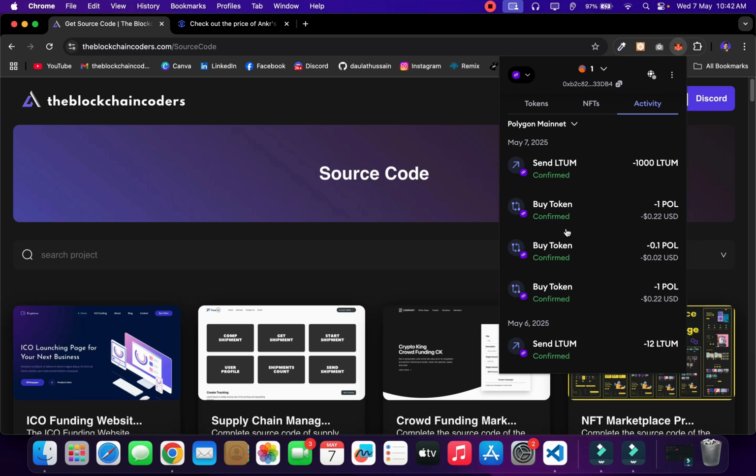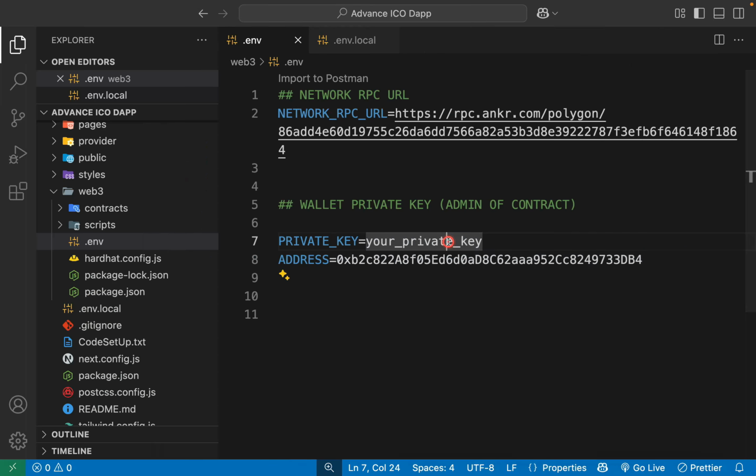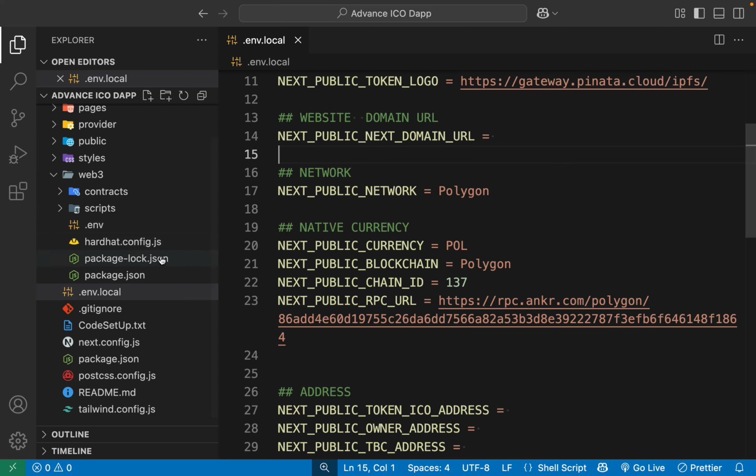You should not share your private key with anyone else. If someone knows your private key, they will steal your funds. So I have copied the private key and that's what I'm going to provide here. So let me quickly provide it. So I have successfully provided the environment variables in the .env file, which I'm going to use for deploying the contract. So that's the only thing we have to do.